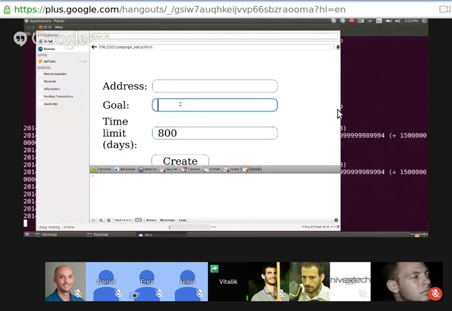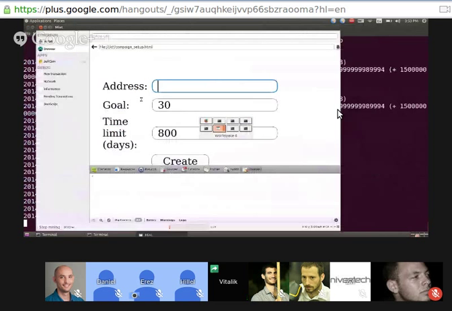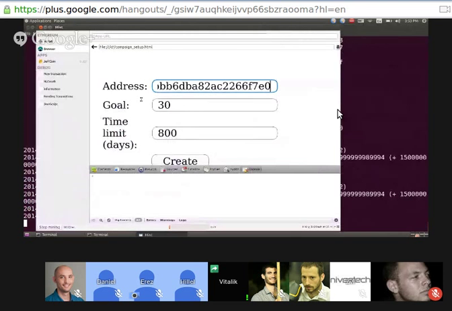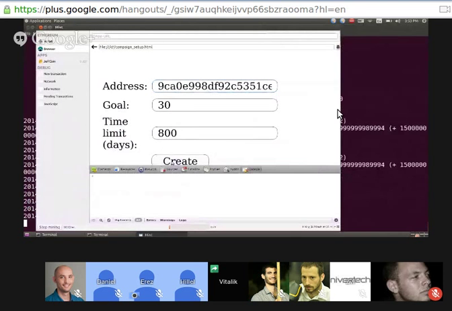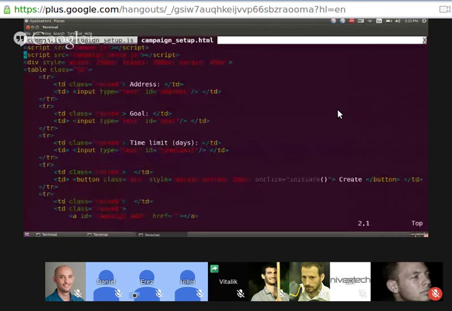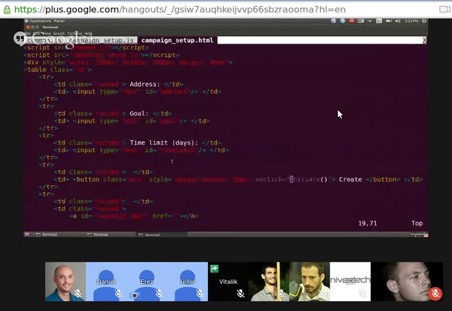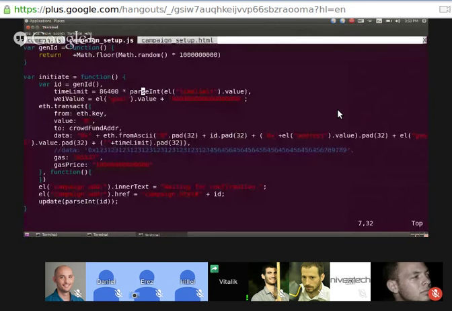What goal do we want? I'm going to compromise on the null set and say 130. And the address, we'll take the crowdfunding address again, except we're going to be really mean, make it unspendable, and convert the C into a D. So what happens when we create? First of all, campaign setup.html. On click, you see onClick equals initiate. So we go to initiate, we generate the ID, then we take the time limit box. From the time limit box, we get the number of days multiplied by the number of seconds in a day, which is the constant everyone should memorize. Get the time limit, then the wei value.